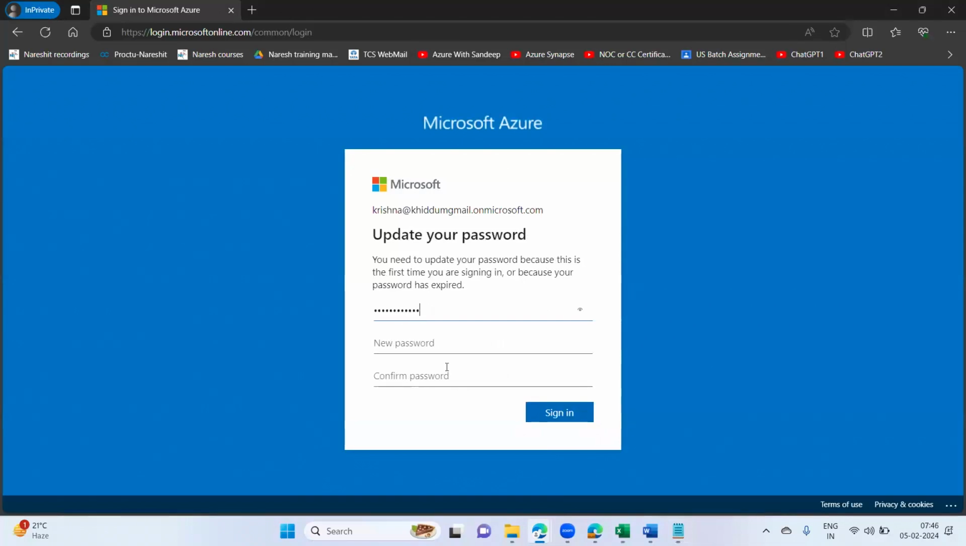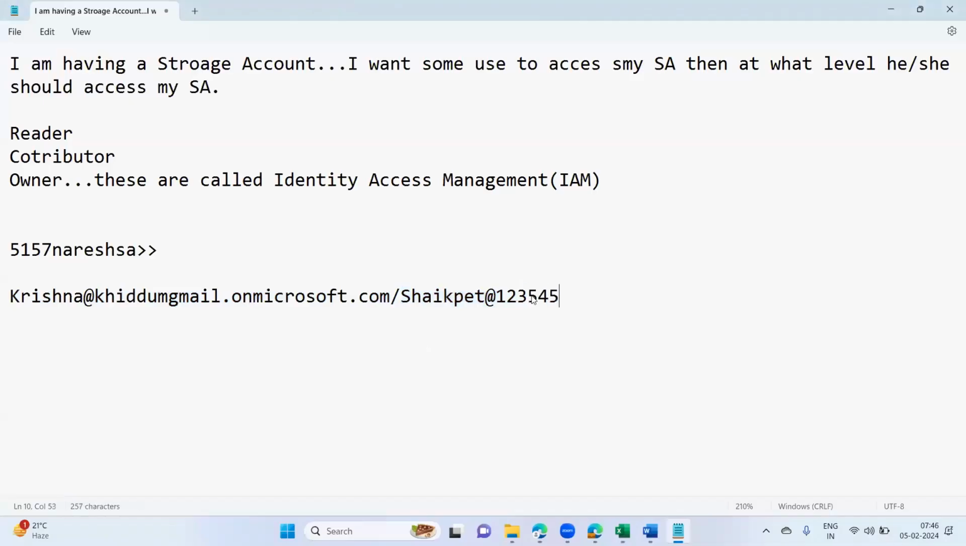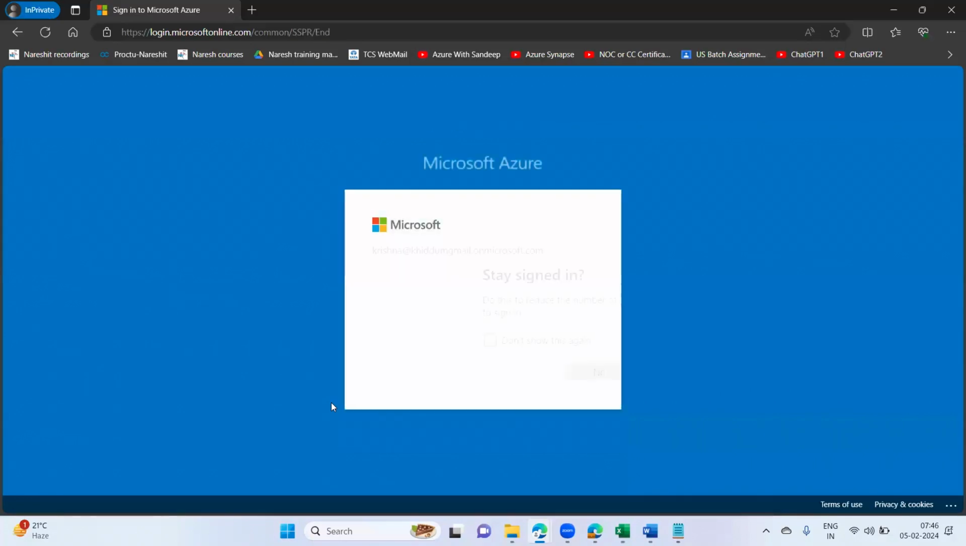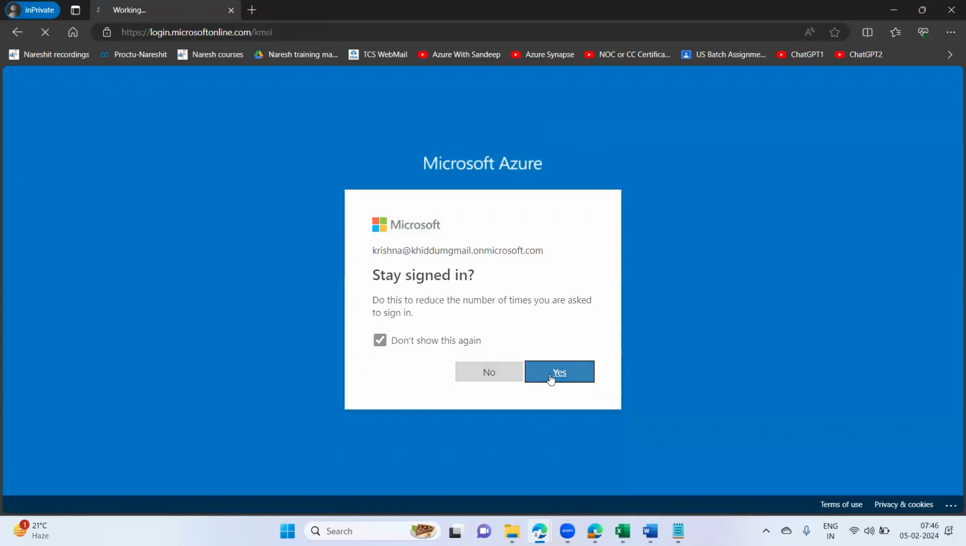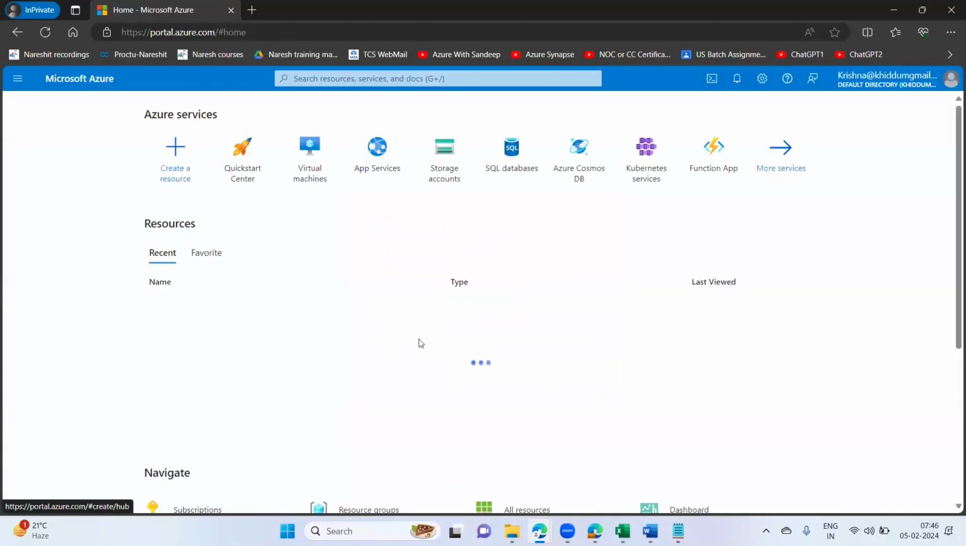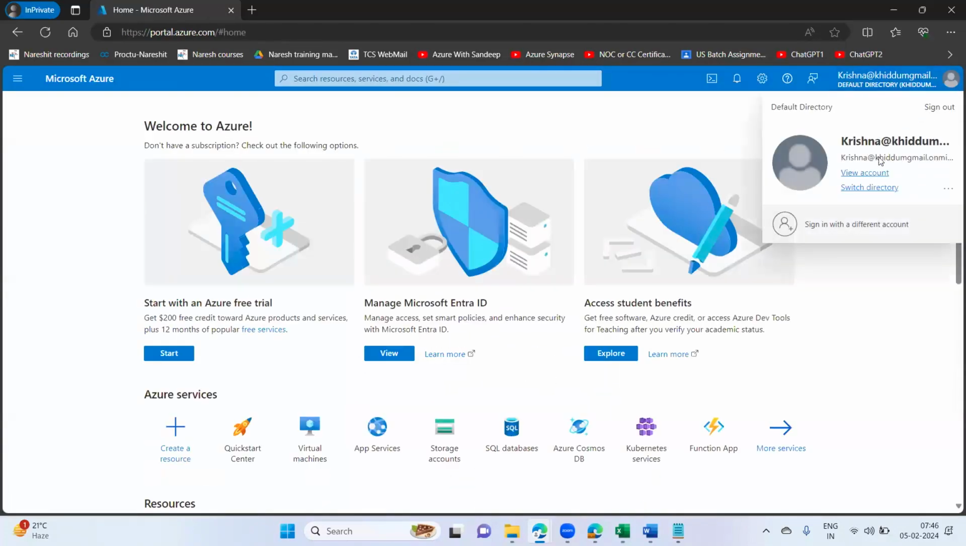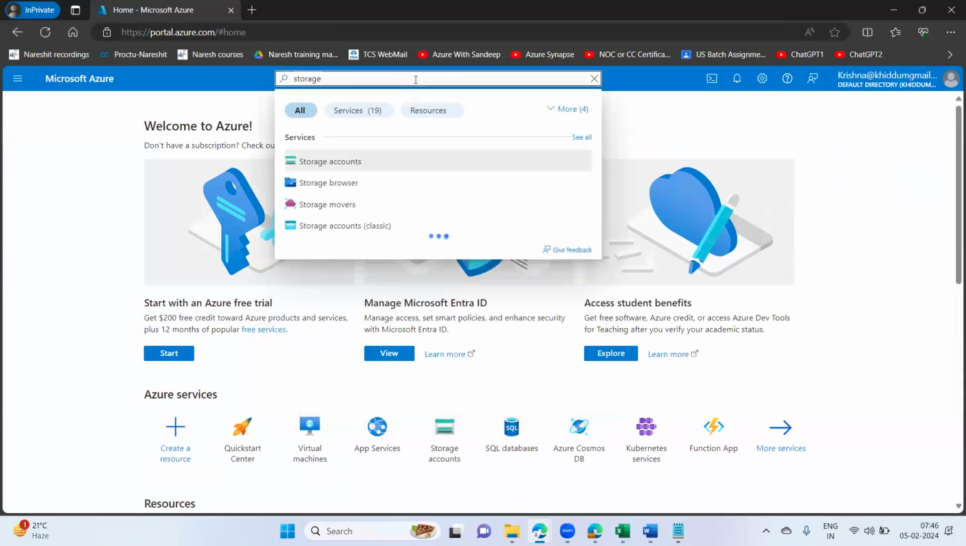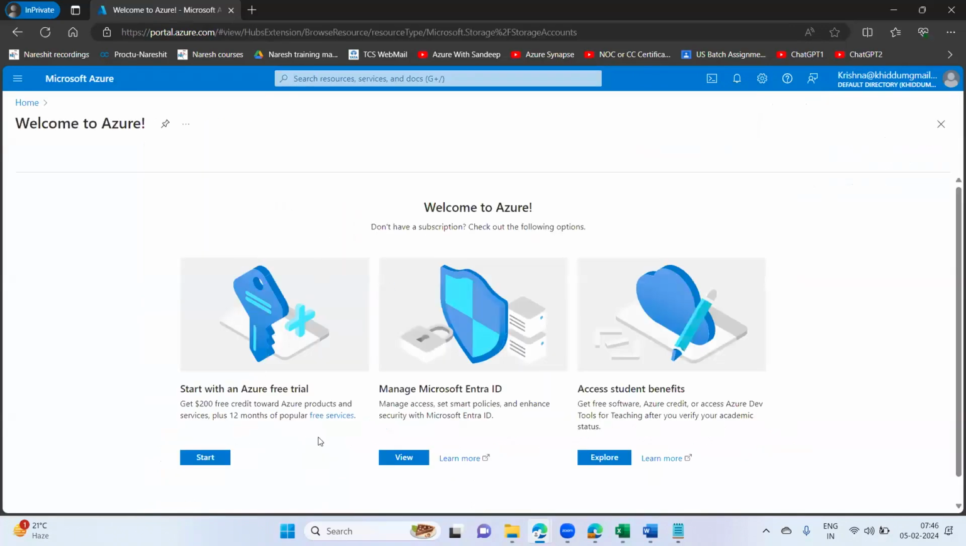For the first time login, it will always ask to change the password. So I'm changing the password here. New password, confirm new password, I say login. See now, this is Krishna user.